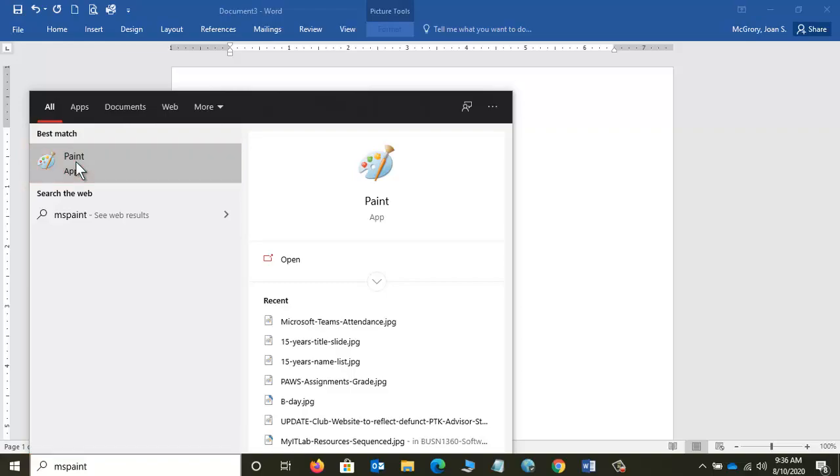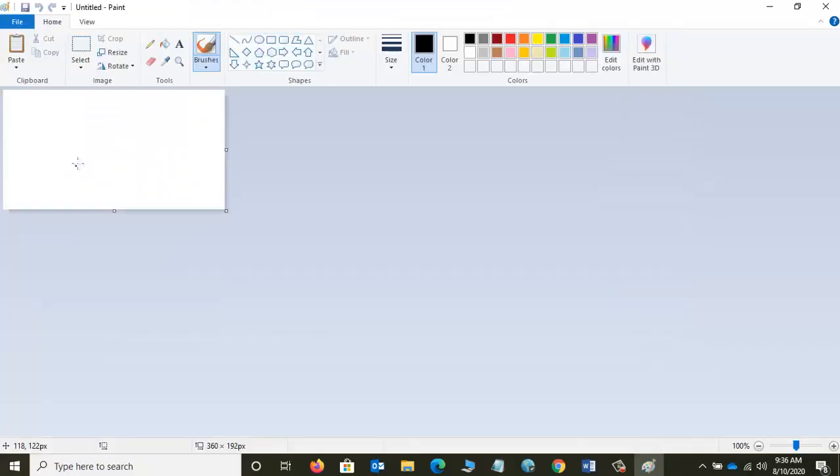Okay, so I'm going to open Paint. And this is my paint surface, and you can adjust this, although it does automatically adjust as needed.